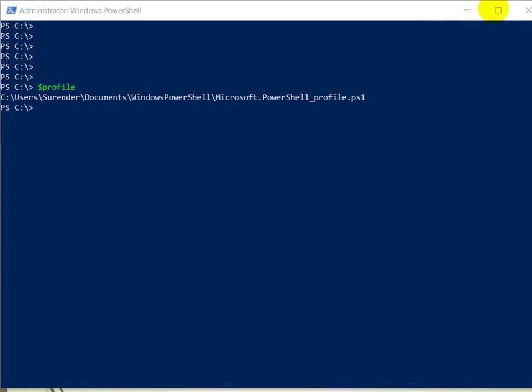Let me show you. Test-Path $profile, enter. It returns false, or I can also run this like $profile.CurrentUserCurrentHost. Both commands are doing the same thing basically.